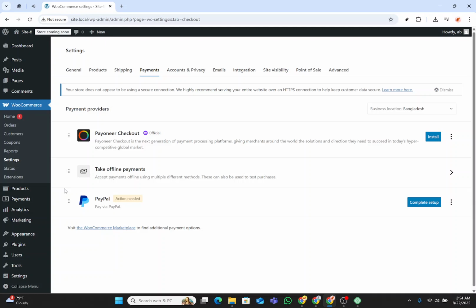With cash on delivery enabled, you provide an additional, customer-friendly payment option that might just help increase your sales. Don't forget to save all your changes before leaving the page to ensure everything is up to date.